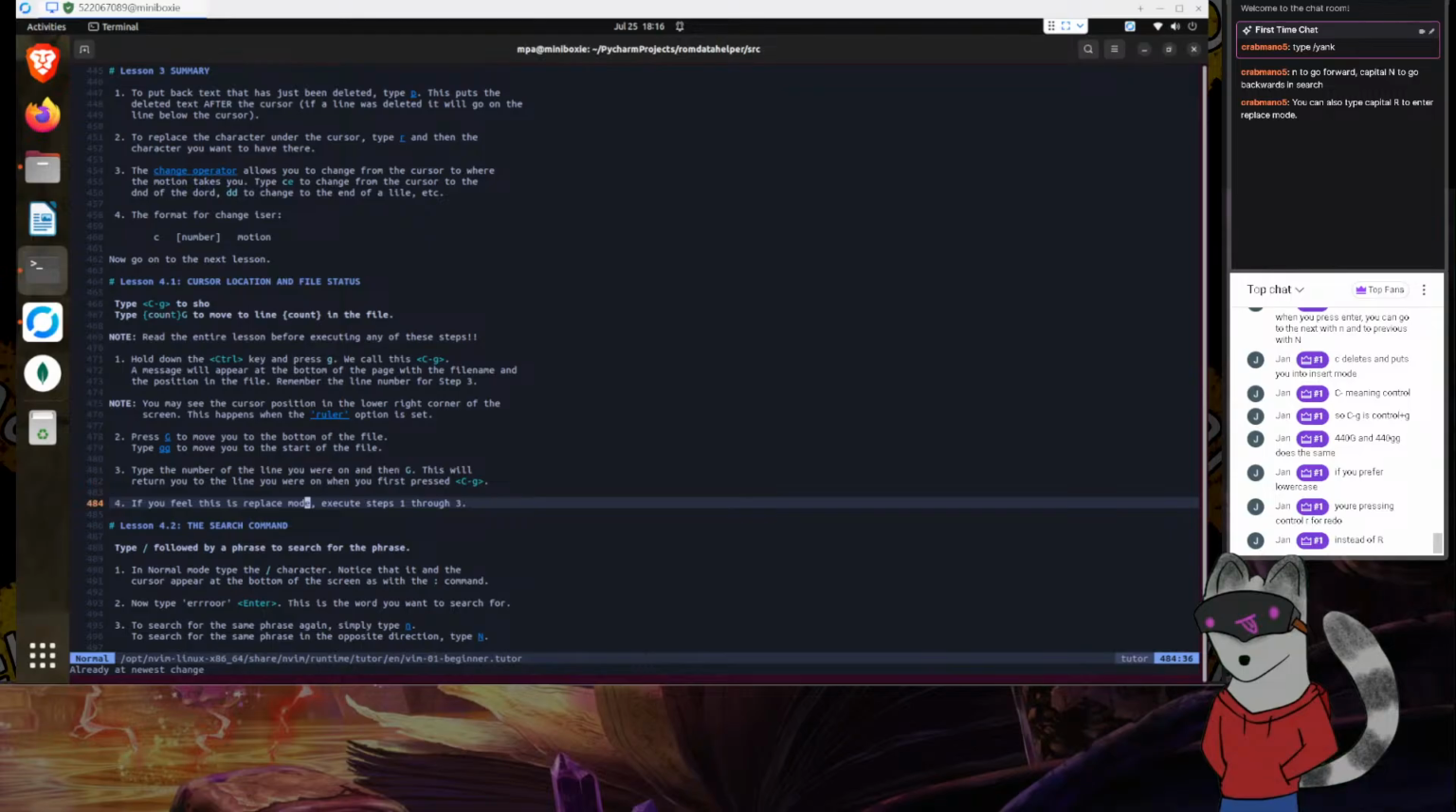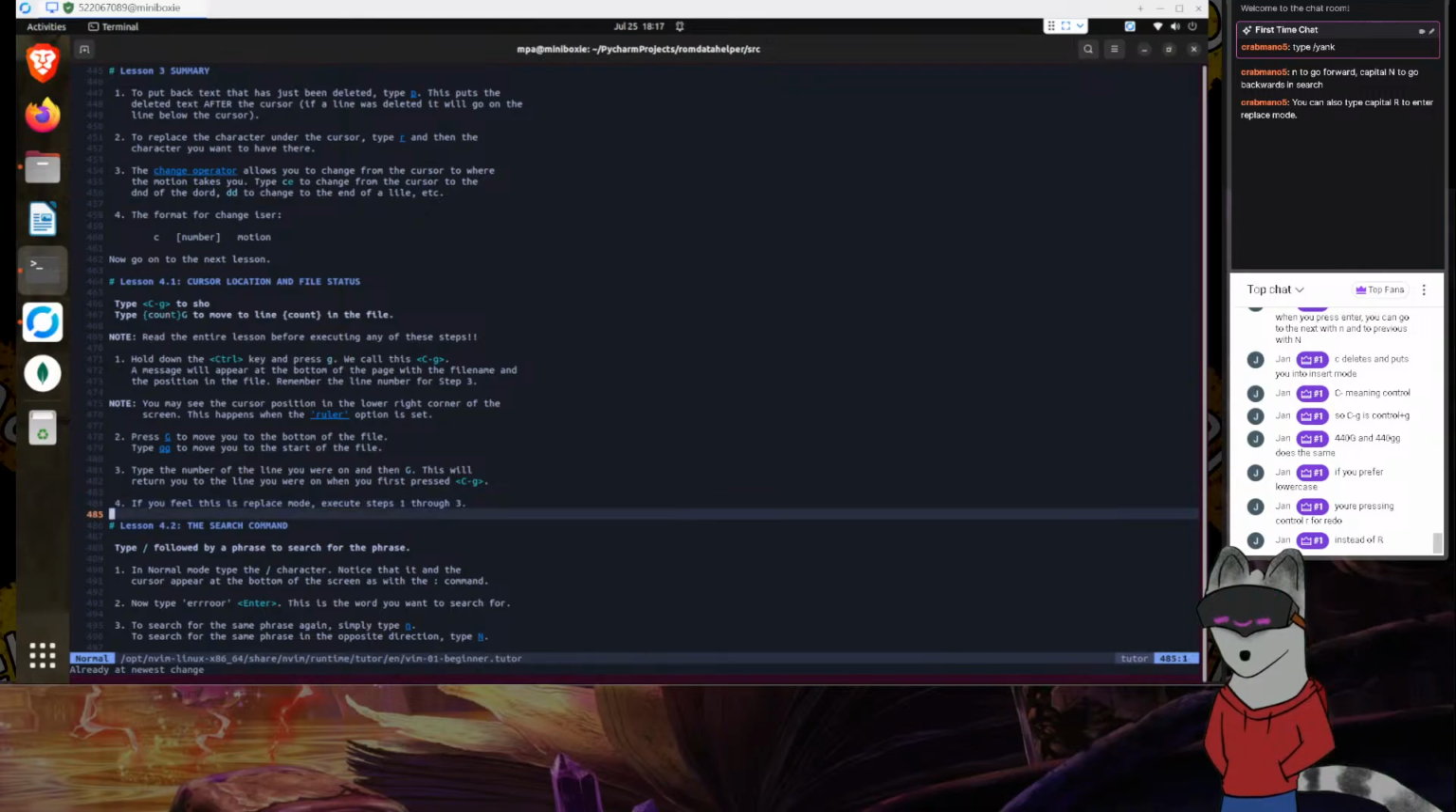Wait, what does the insert button then do? I'm so used to pushing insert to change from replace mode to insert mode. Oh, okay, it just switches between the two. Got it. Okay. That's good to know.